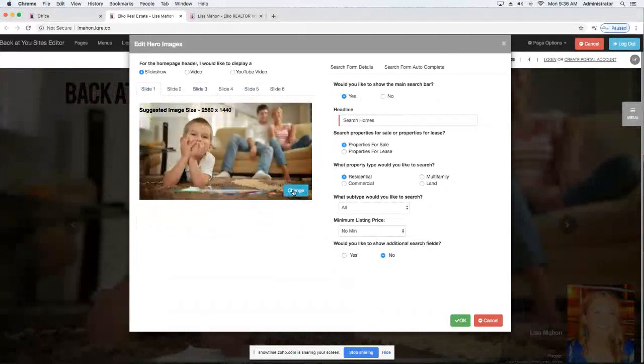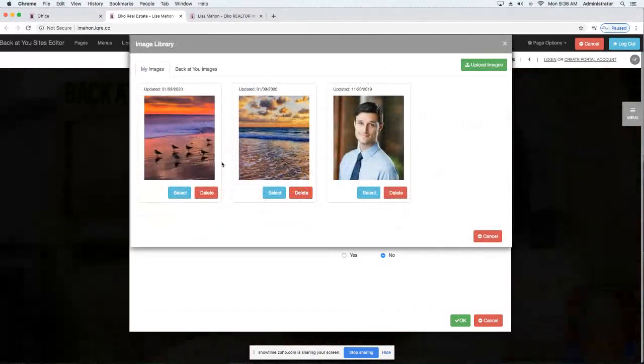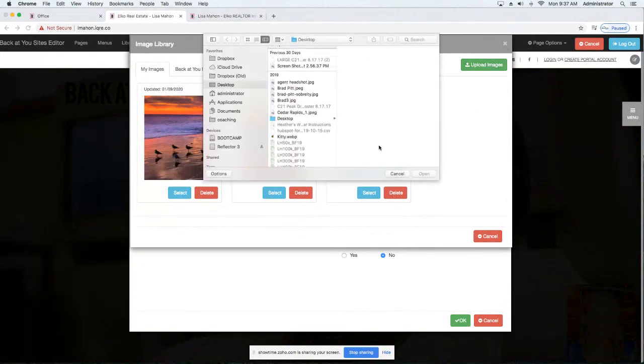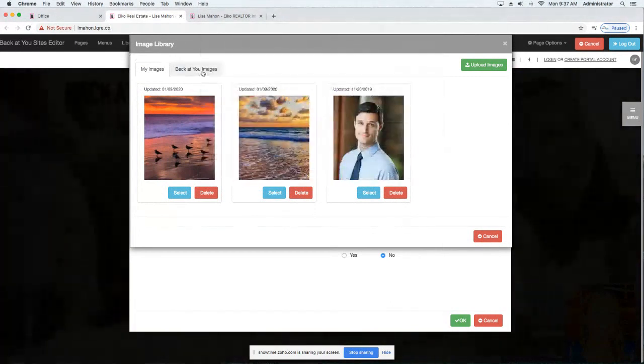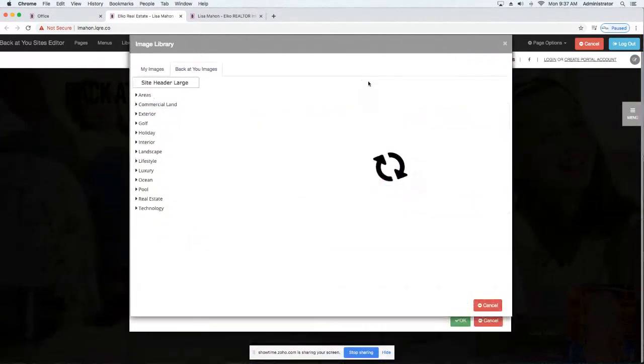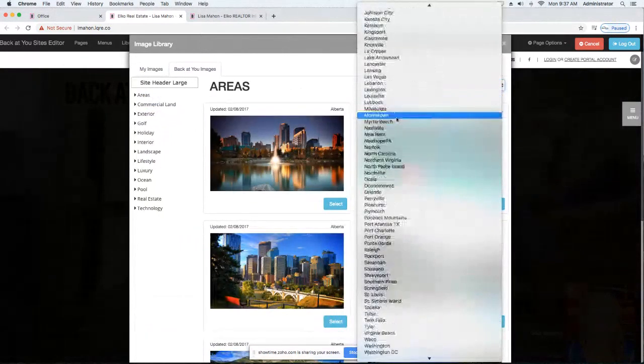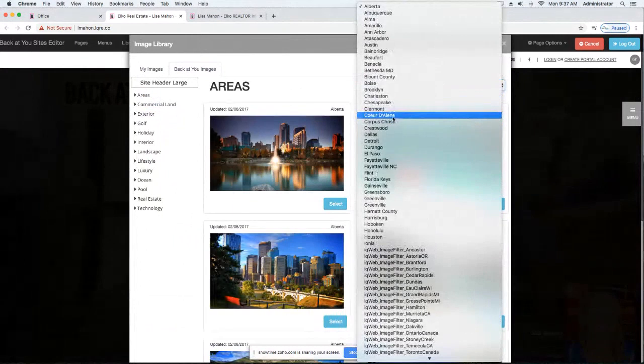Now, if I just want to change the image, I'm going to select change here. And I can either use what's in my own library of uploaded images, I can upload my own image from my computer, or I can go back to the Back at You images here, which is a library of stock images. So I can select by areas. If I'm in the areas section, I can go down here to the drop down and look for my area.